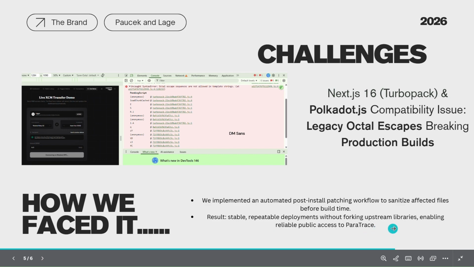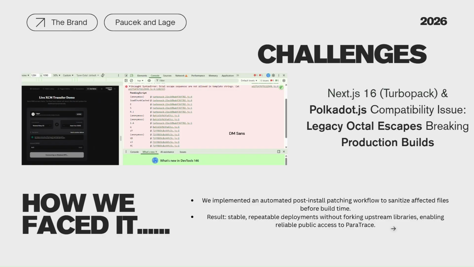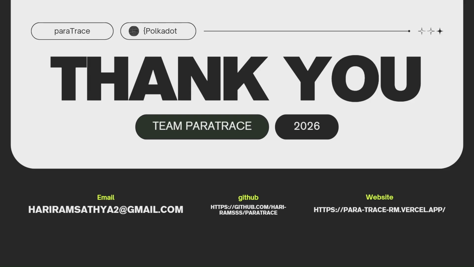public access to Paratrace. To conclude, Paratrace helps shift the ecosystem from delayed detection to real-time prevention. In a world where interoperability is the default, trust infrastructure must also be interoperable. And that's exactly what Paratrace is building.